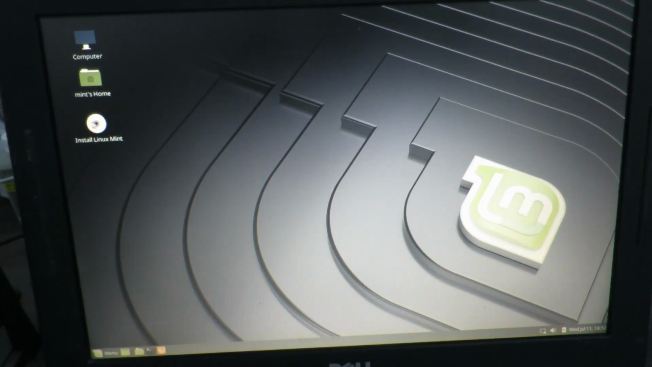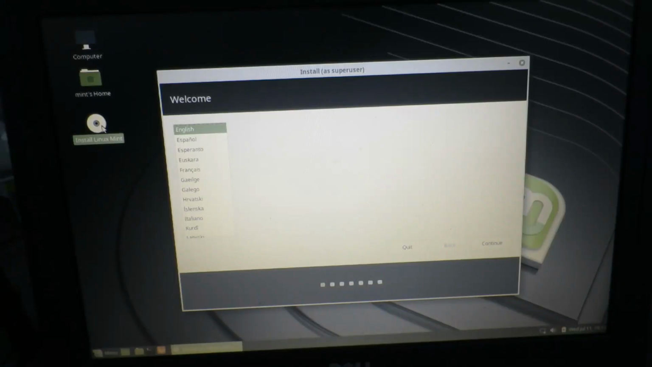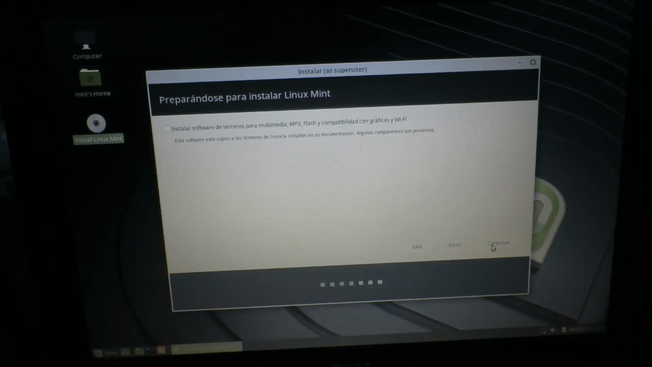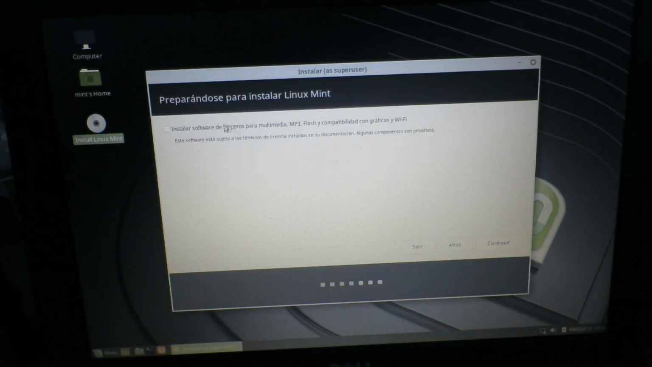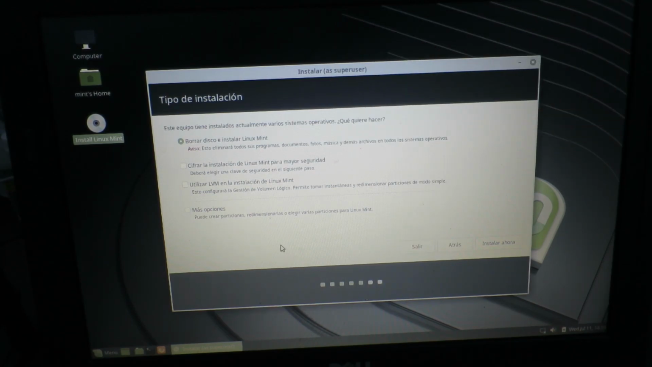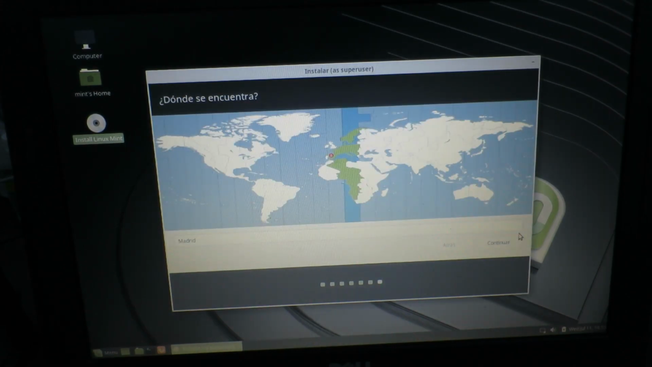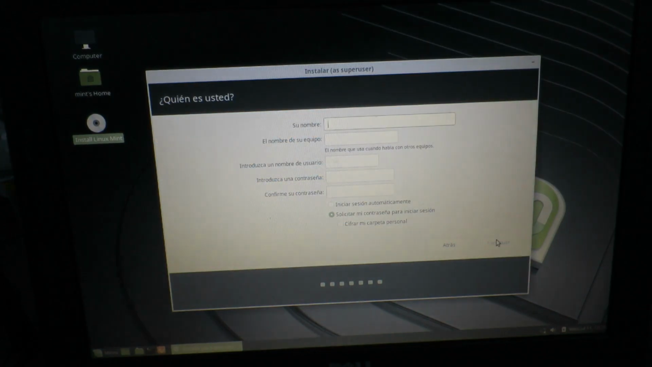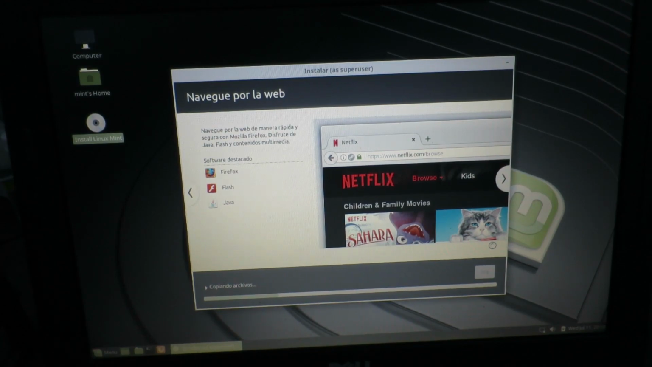So we have the option here, obviously, to install. And we're going to need to install this in Spanish. And continue. And we'll install the optional software as well while we're at it. So what it's asking us here is, do we want to wipe the disk and install Linux Mint, which we do. And the time zone. So again, clearly this is going to take some time, so we'll come back when it's done its magic.